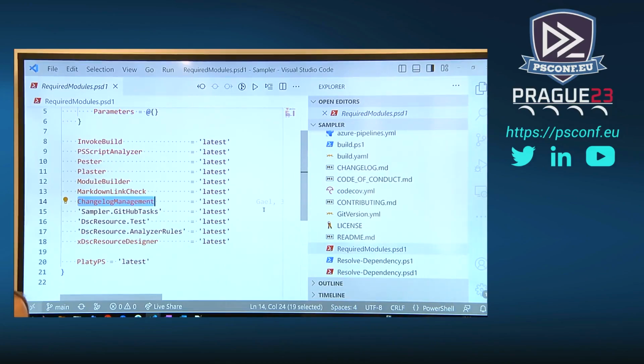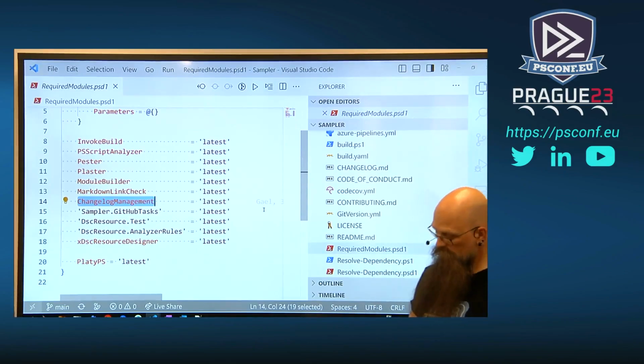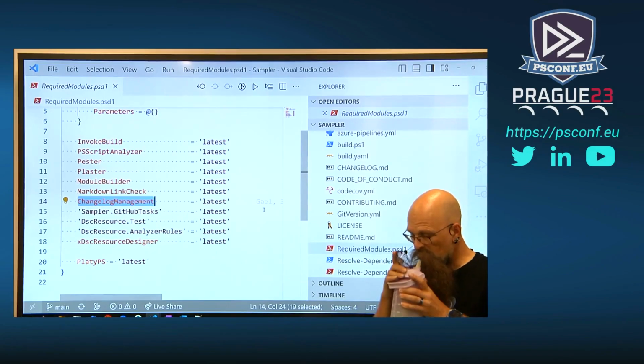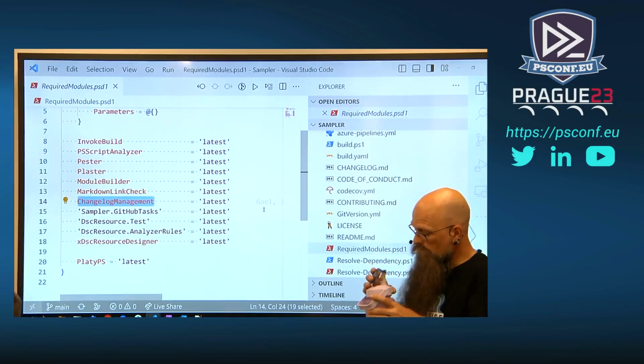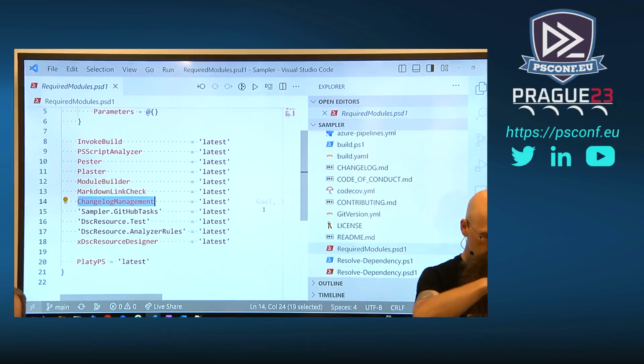So one example of the things you can do when you manage a module: you will make a change to the module, and then you need to maintain a changelog. Someone wrote a module for changelog management, and we just use his module, and then we can manage all the changelogs using it and make sure we always do things the same way.